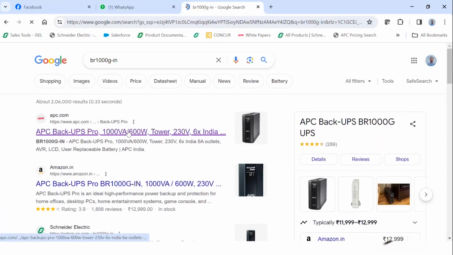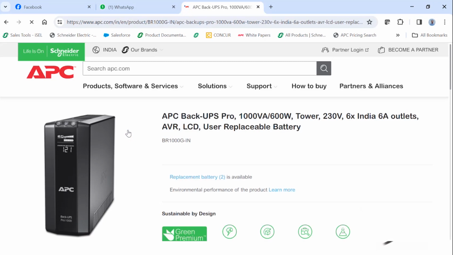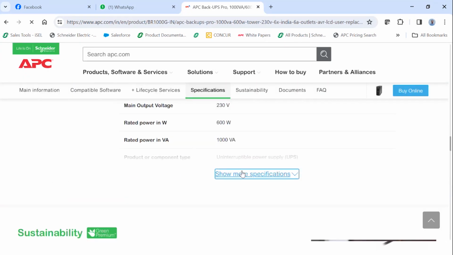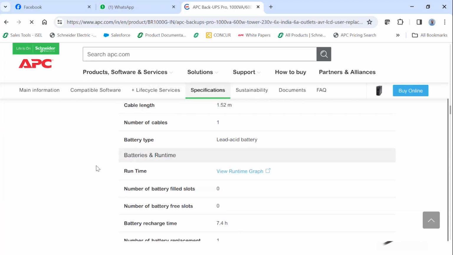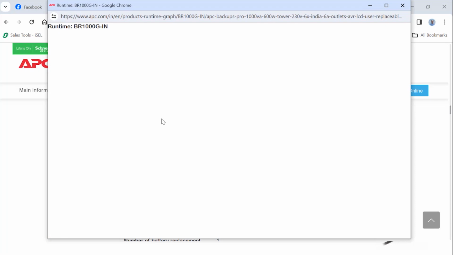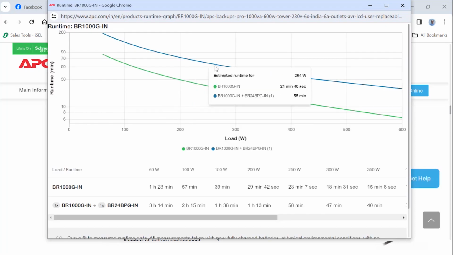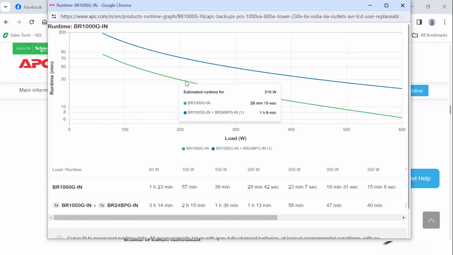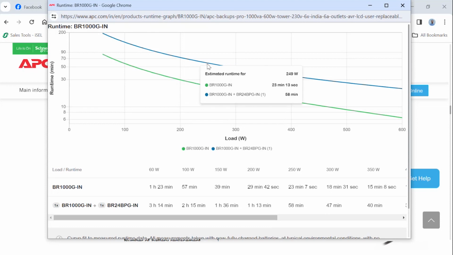So you can see the path where I am going to check the runtime of these models. After clicking on show more options, we will get the view runtime, and you see there are two graphs. Green indicates the runtime of the UPS with internal battery, and the blue graph indicates the runtime of the UPS with the internal battery as well as one battery pack.